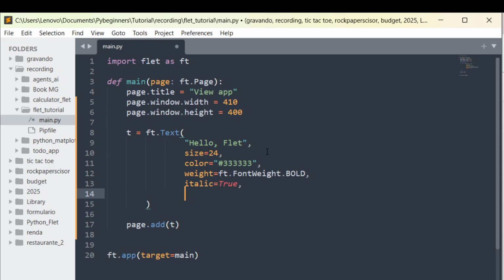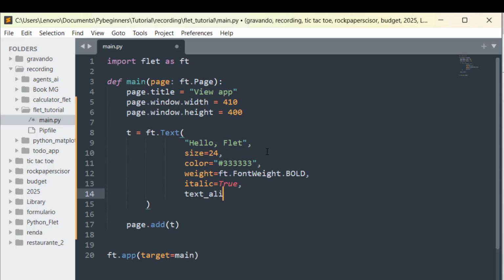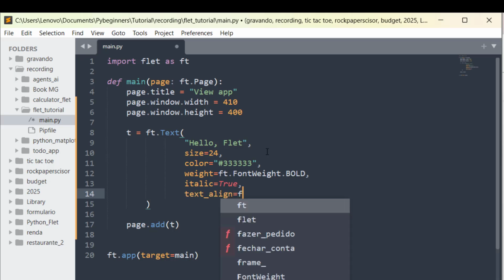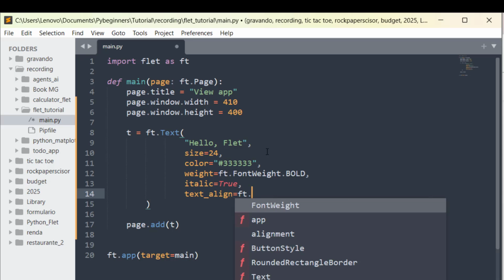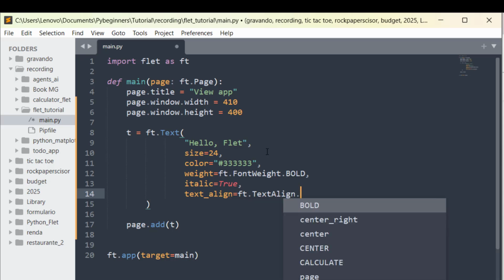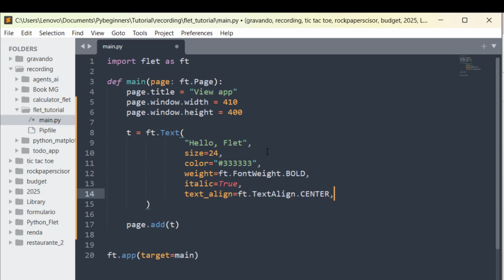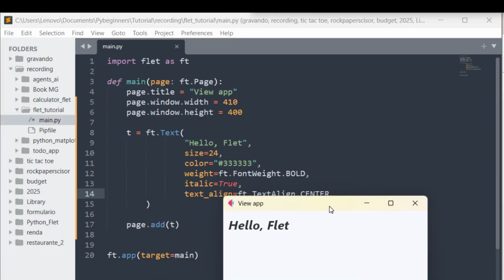Okay, and we can also align the text, for example something like this. Text alignment, text align will be equal to ft dot text align, this way dot, and from here I can decide. For example I can give center, something like this, comma, and if I save this, now let me run this guy. As you see, now the text will be centered.